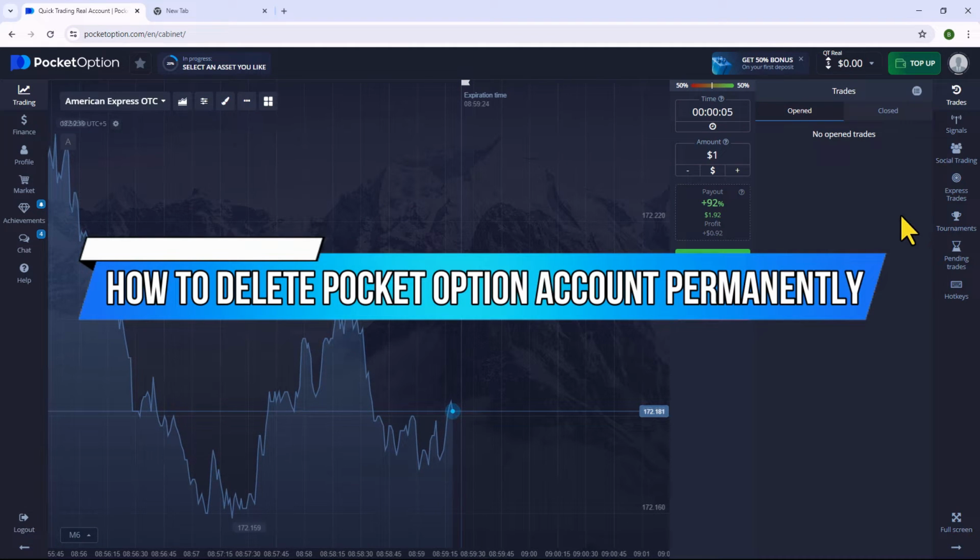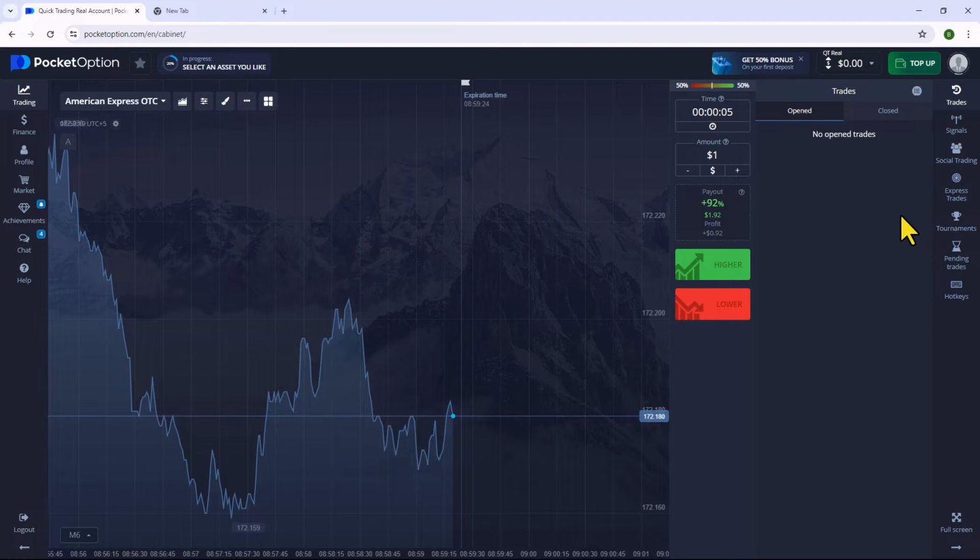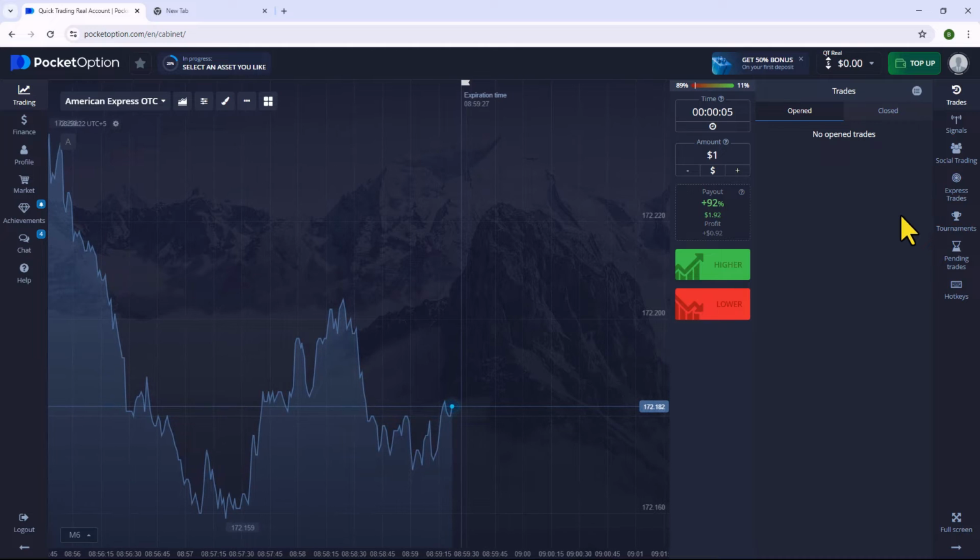I'll be guiding you through the steps to permanently delete your Pocket Option account. It's a simple and straightforward process, so let's get started.